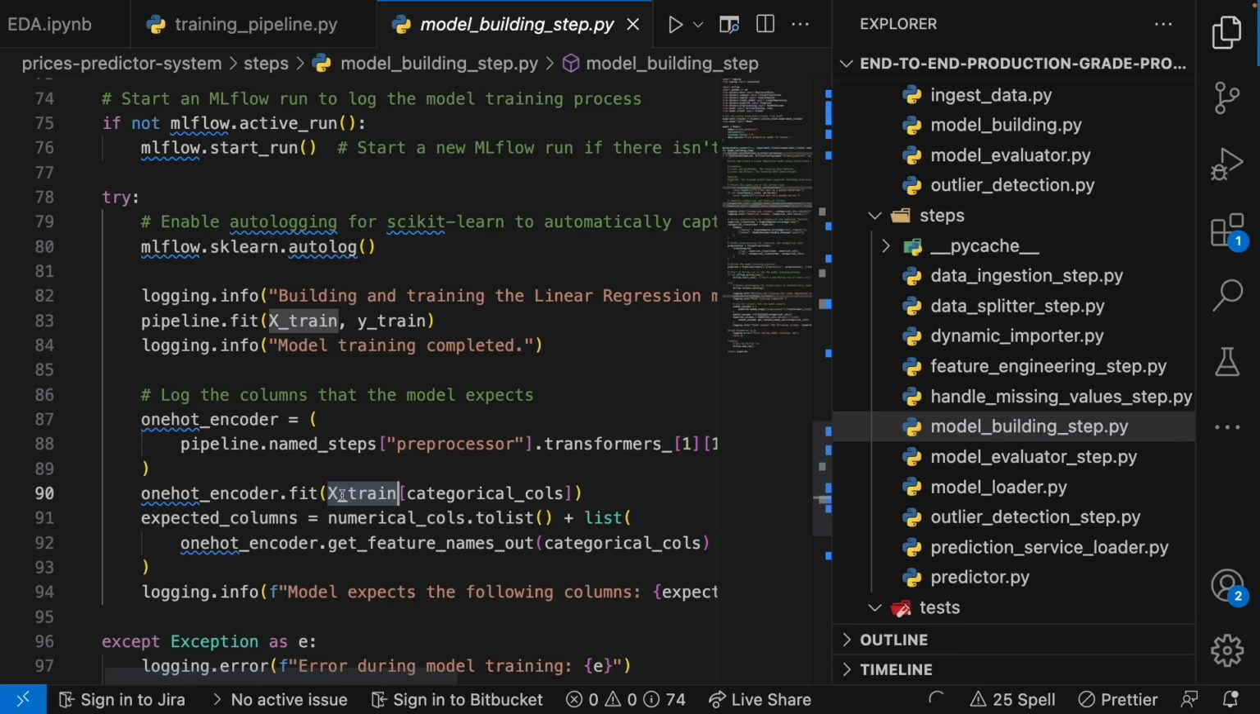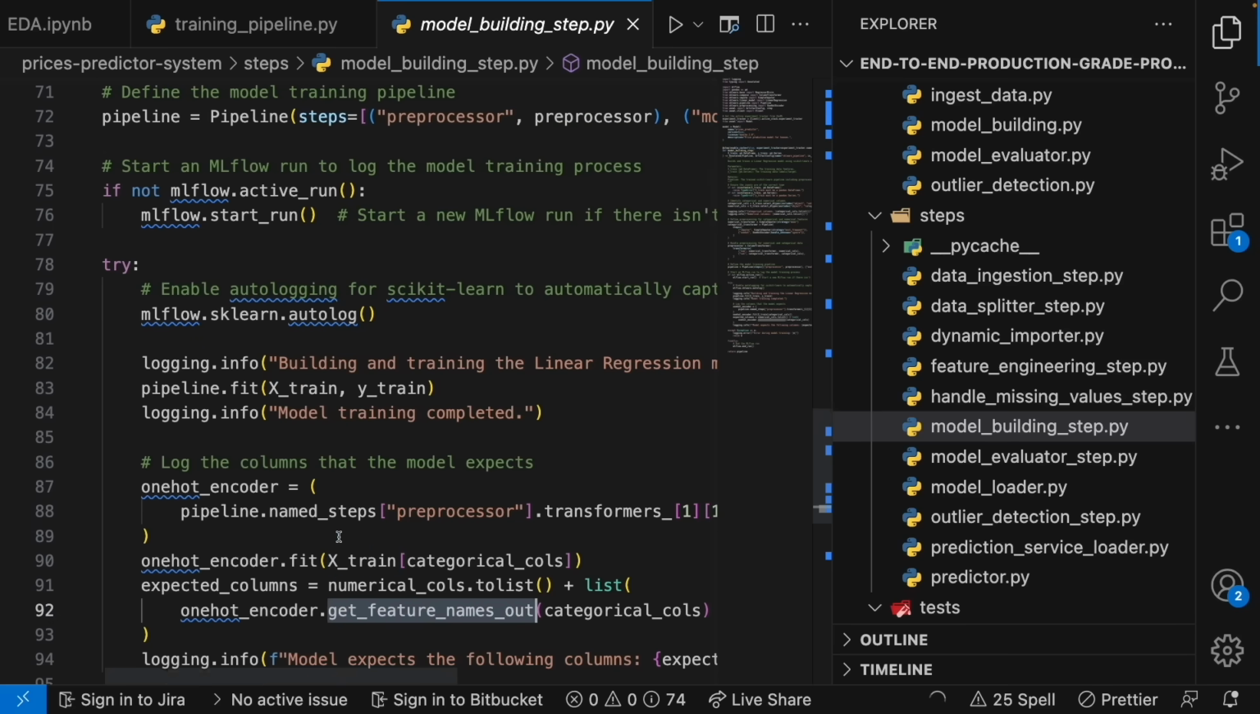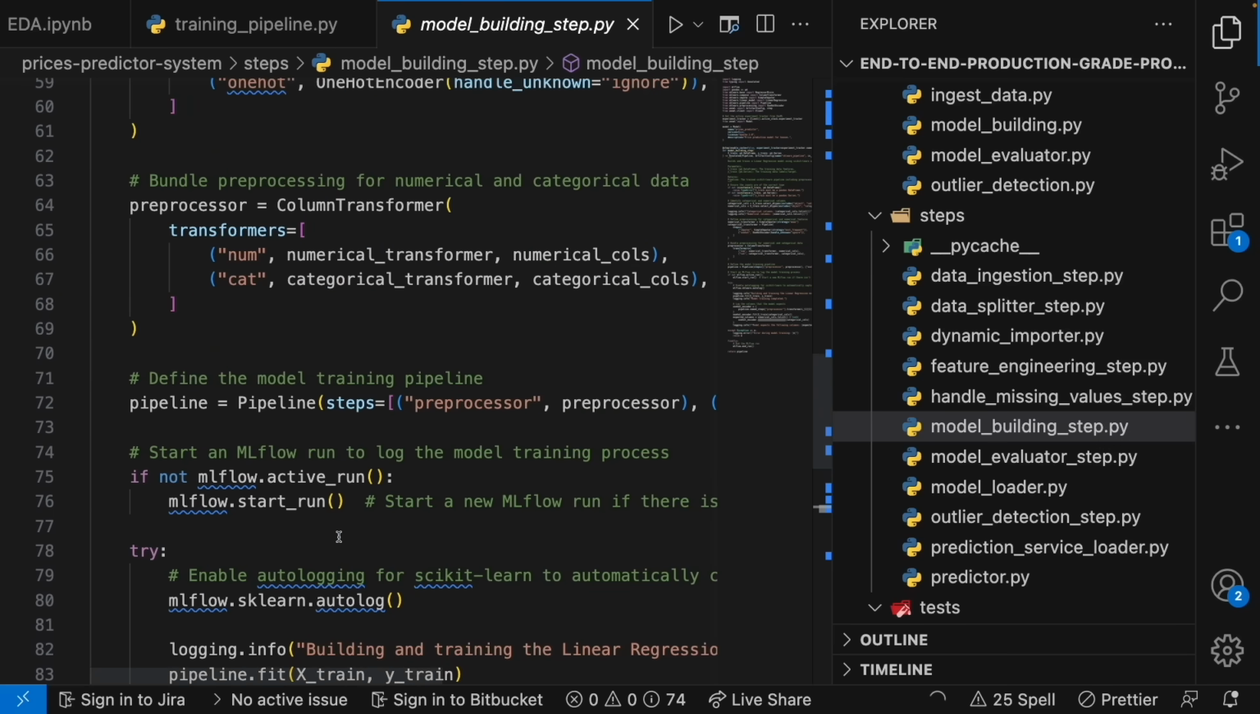It logs the columns that the model expects, which is very helpful for understanding the input required by the model after processing, especially when using one-hot encoding. I'll tell you why it is helpful in a bit, because we also want to know what columns my model is expecting, which are the columns used to train our model on. Now that is one thing.